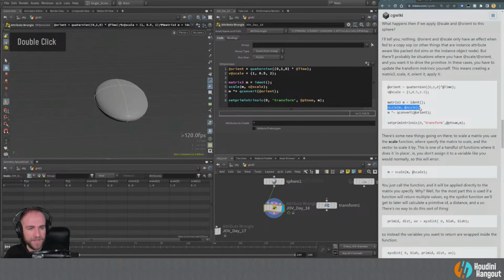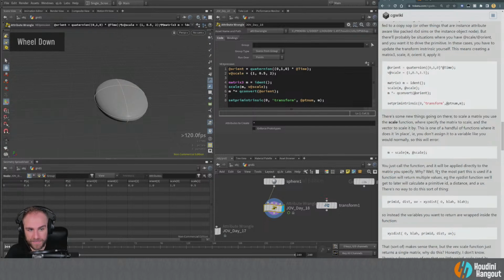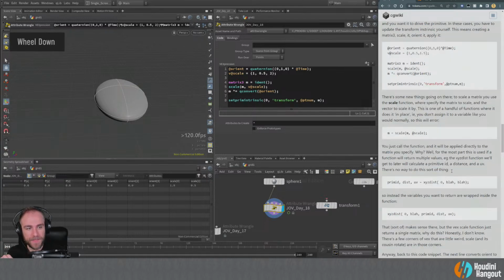One of the things you might notice in this little code block is that the scale isn't set to anything, right? It's one of those special functions where it does an in place function, and you don't have to assign it to a variable like you normally do. So if you did something like this where you did M equals scale M at scale, that's going to error. It doesn't need to do that.